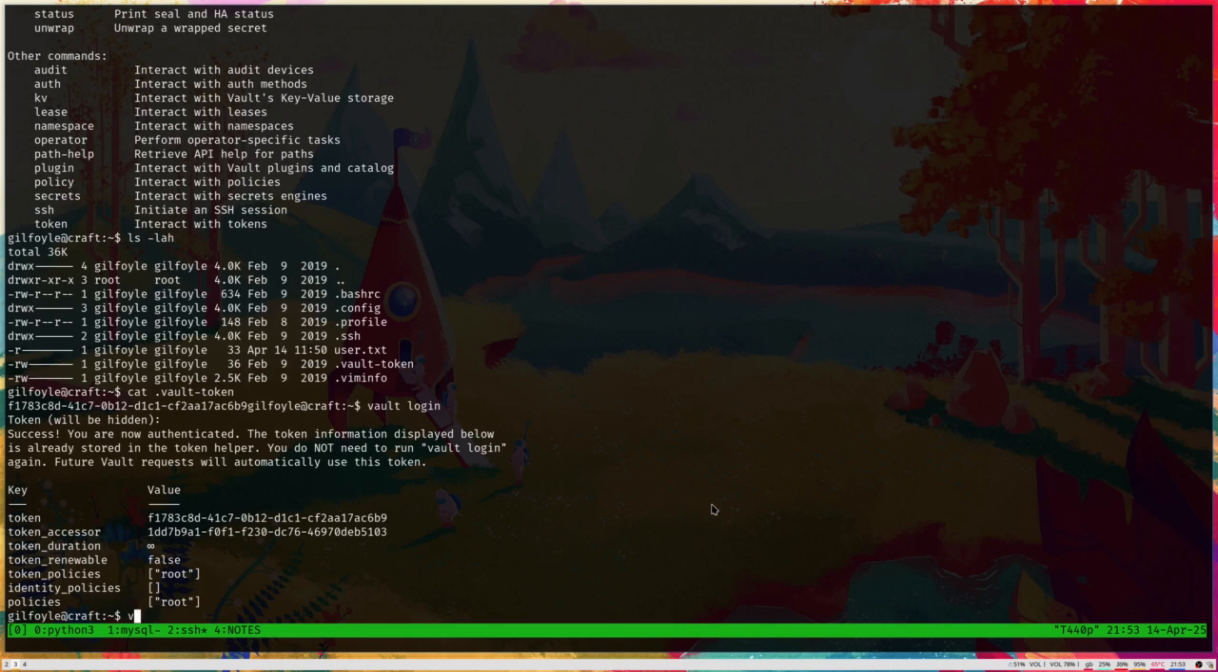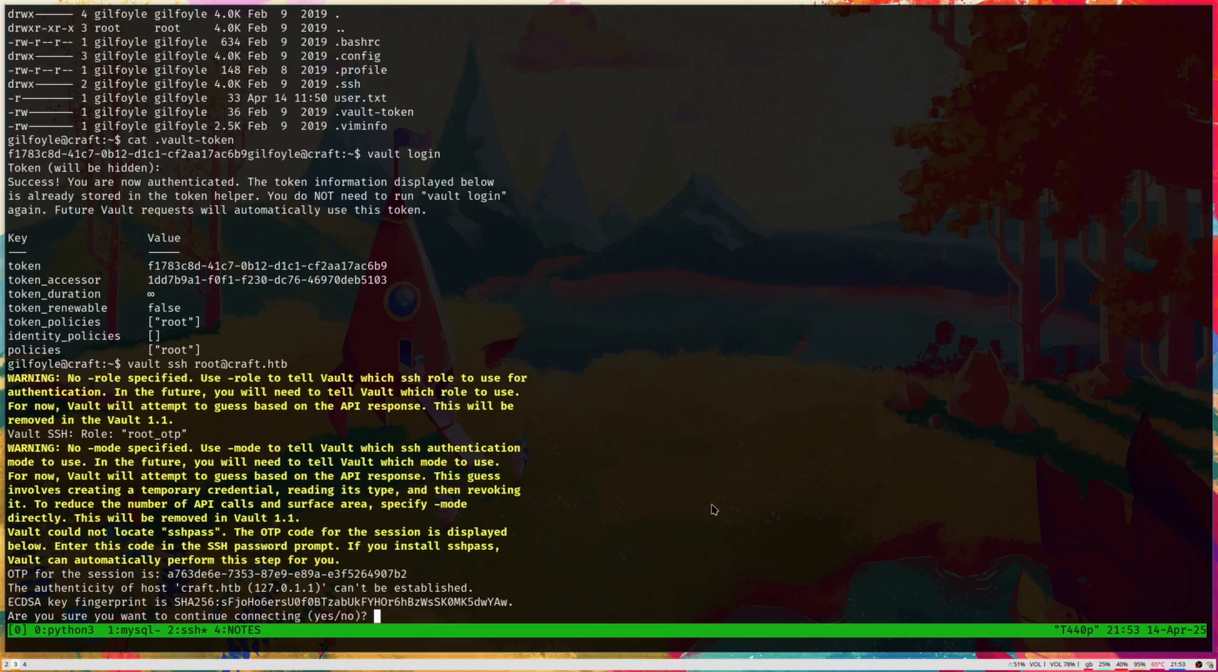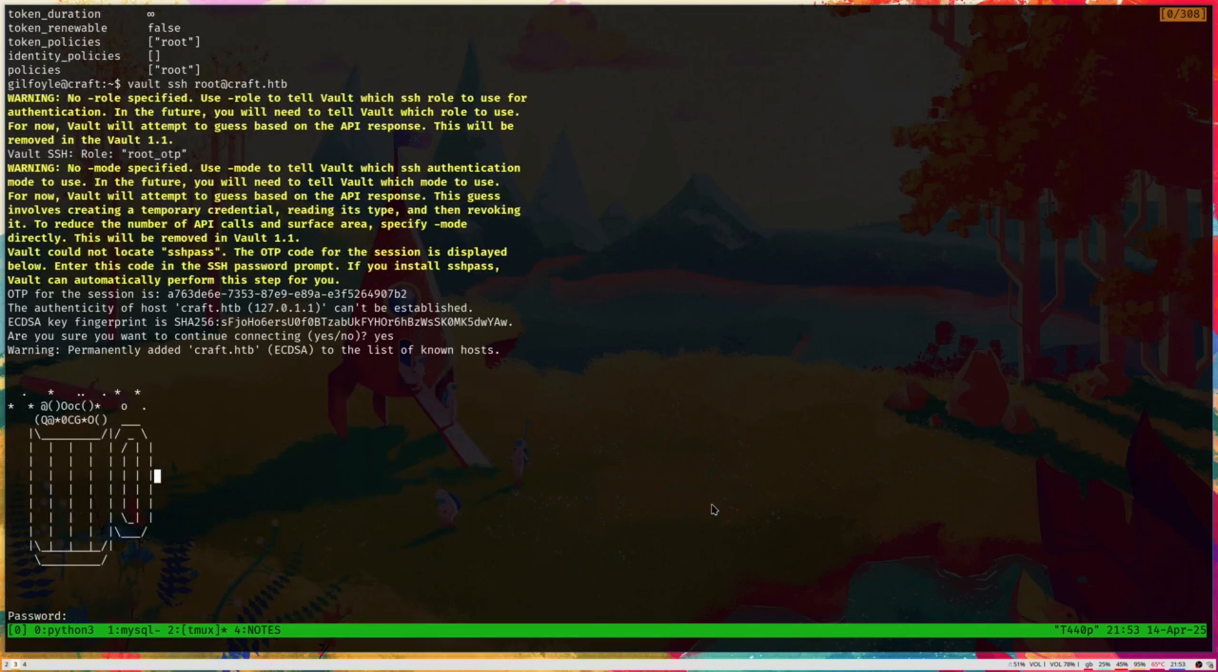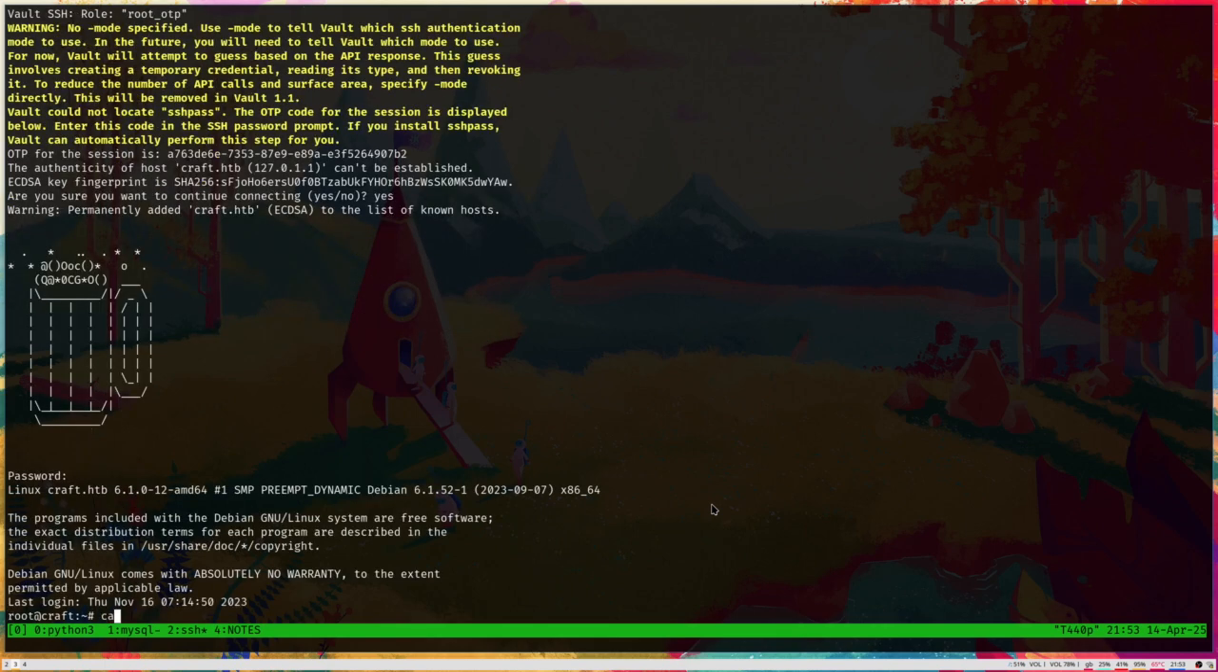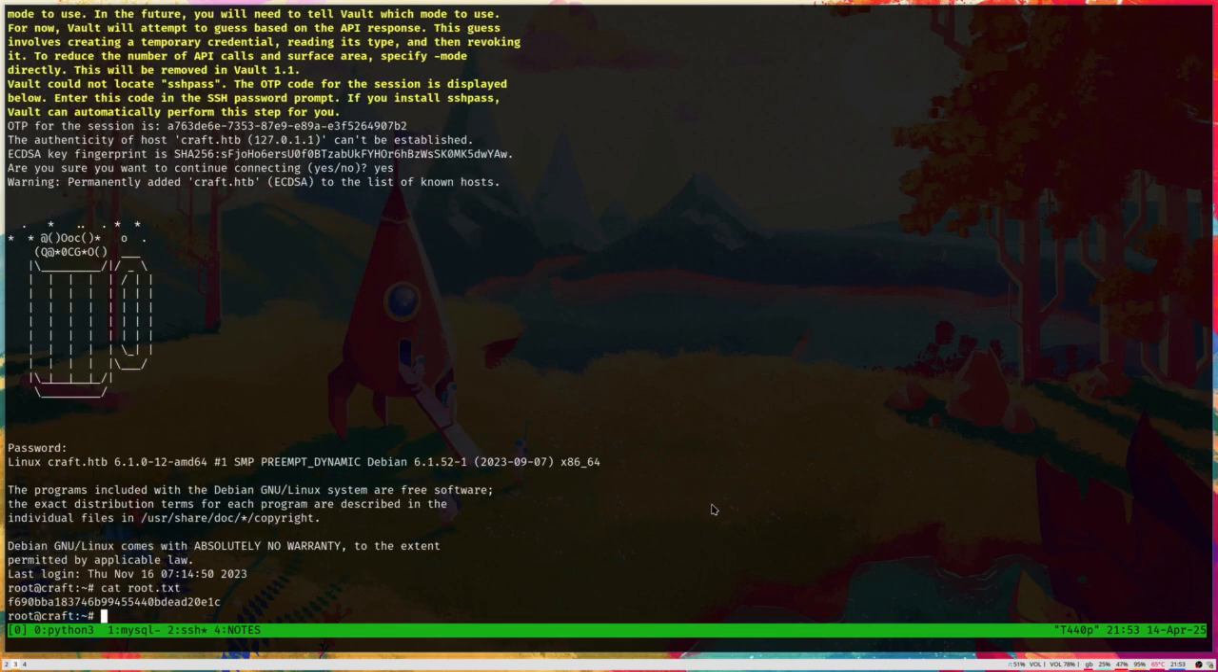So now what we need to do is hit vault ssh root at craft.hcb, and that should allow us to log in with a one-time password provided by Vault. So hit that and we can see the OTP for this session, copy that, paste it in, and voila, we got the root flag. Easy as pie.